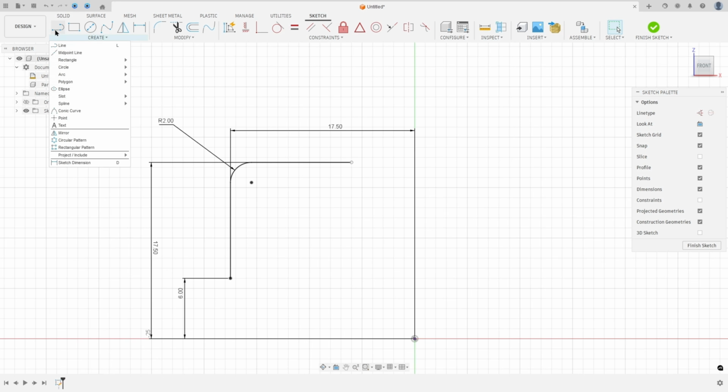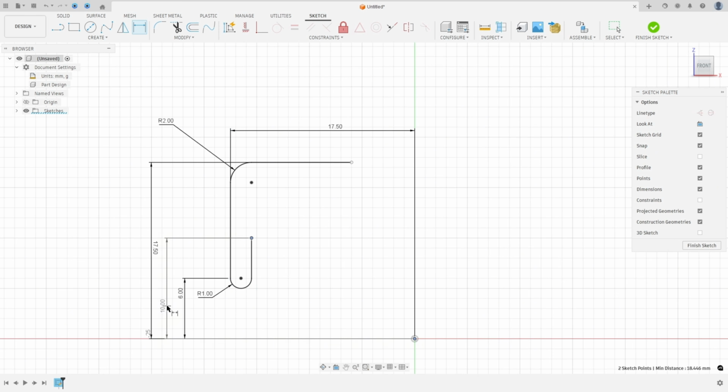So select line, click here in this point and hold the left button and move this to create an arc and create another line here. Go to sketch dimension, the radius here 1 millimeter, and go to sketch dimension, select this point here and this point, the distance here 10 millimeters, okay? And select line, make the same here, an arc and another line, and go to constraint, select equal, select this arc and this arc, select this line and this line here. And let me check, this line here lost the reference, so go to constraints, equal, select this line and this one, okay?